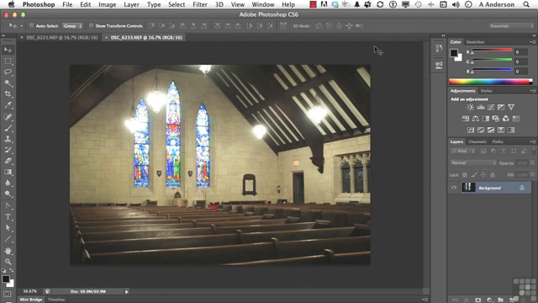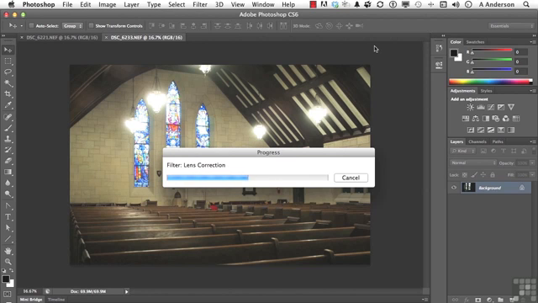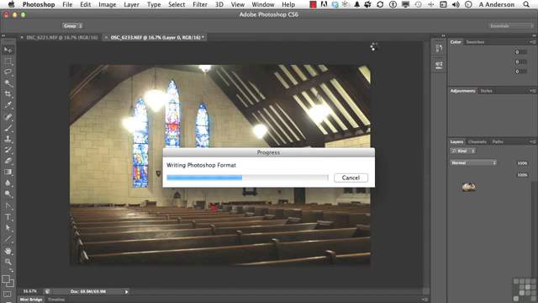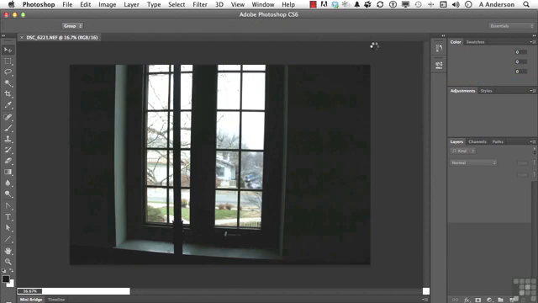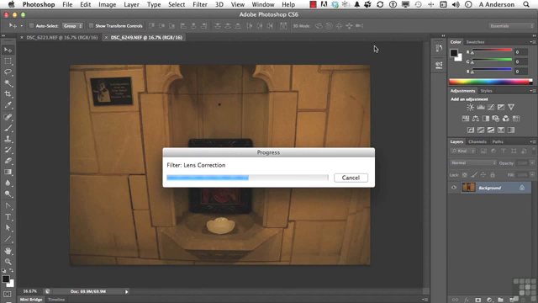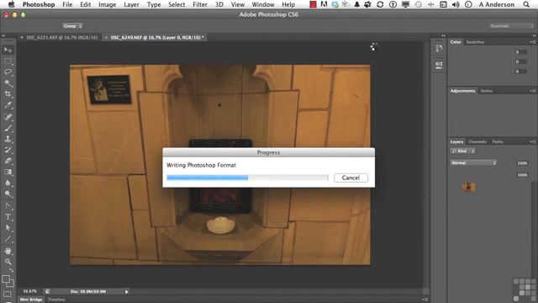Now, watch the image once it gets done with the lens correction, because it'll be quick. See how it changed it? It fixed it. Now, it's got to save it in the Photoshop format. That's why I only chose to do 3 of these, because this takes a bit of time, obviously. And there's another one. Now watch again when it gets to the end how it corrects the image. And then it's got to write the format again.